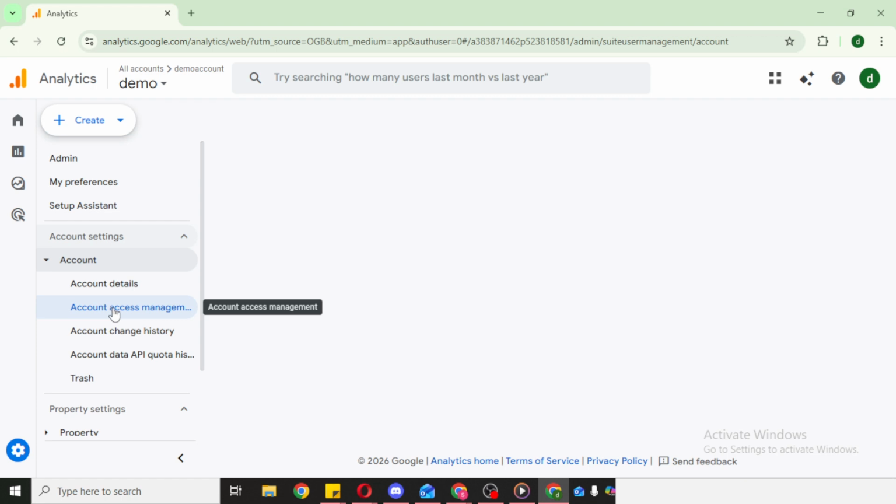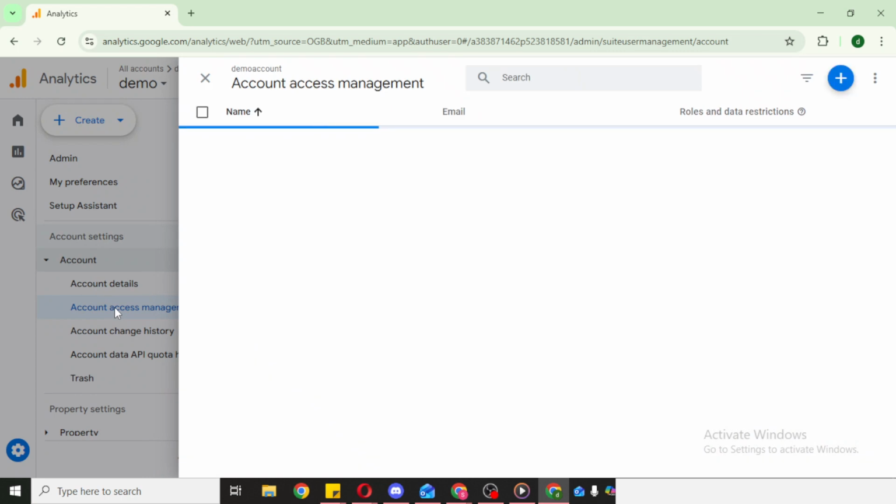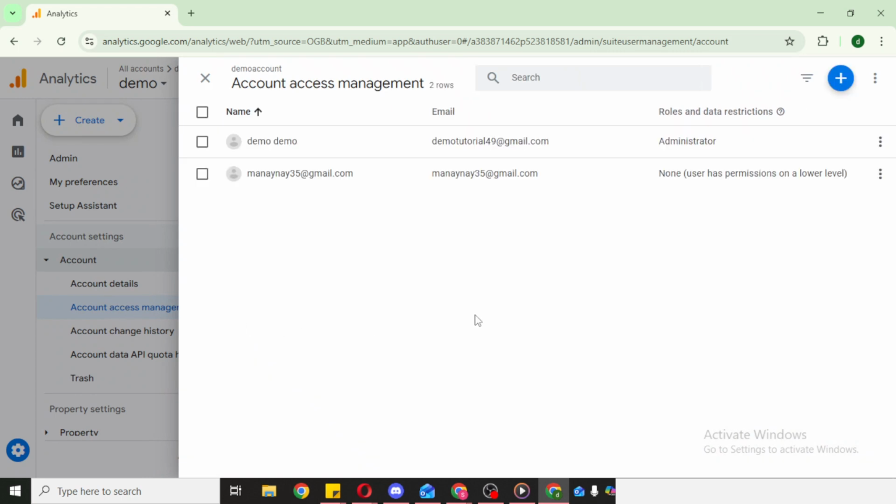If your organization prefers property-specific access, just remember there's a similar option under the property column called Property Access Management. For this walkthrough, we'll proceed at the account level, since these steps are the same style of process.